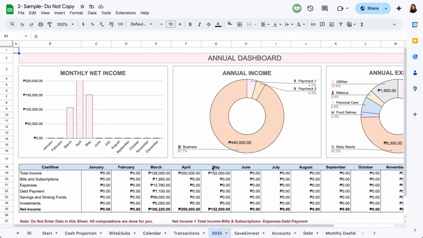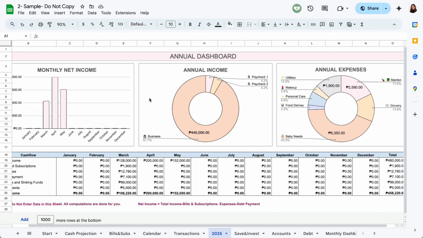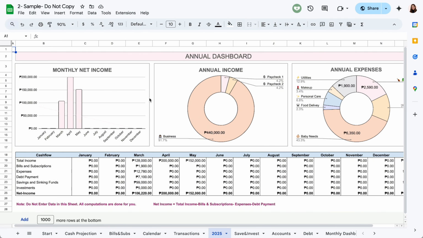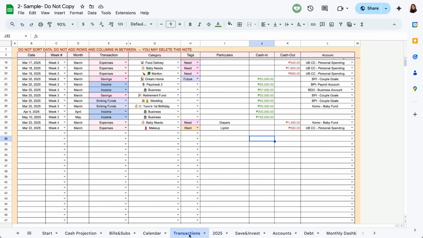Moving on with the annual dashboard. So this annual dashboard would give you an overview of your actual cash flow throughout the year. So this is fully automated, so you don't need to enter data on this page. All the values here would be based on your transactions.